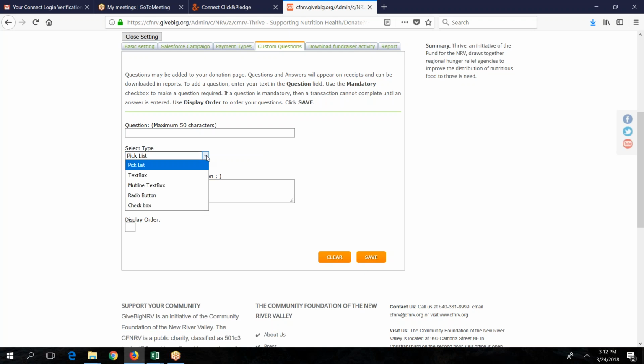Under select type, it allows you to have a text box if you want them to be able to write out their answer, or radio buttons or check boxes that allow you to give them options, sort of multiple choice. So you have a lot of flexibility there. And then you can put what these answers are if you're doing a multiple choice. So, how did you hear about us? You could put via newsletter, social media, television, that kind of thing.